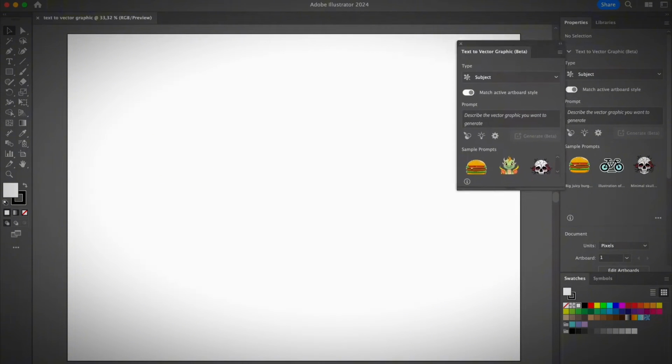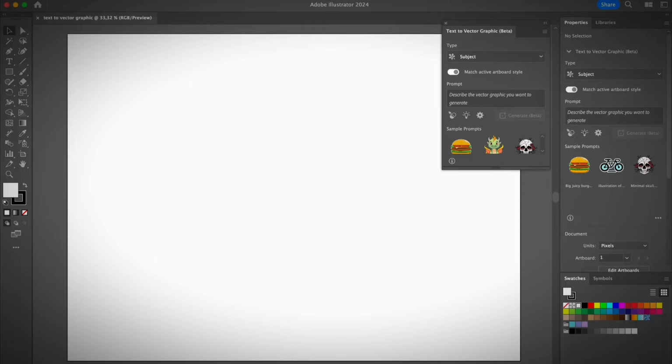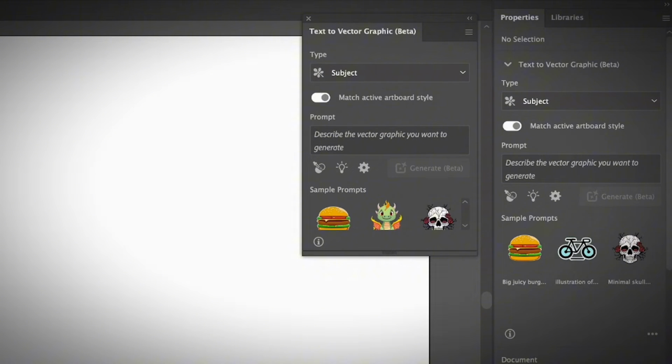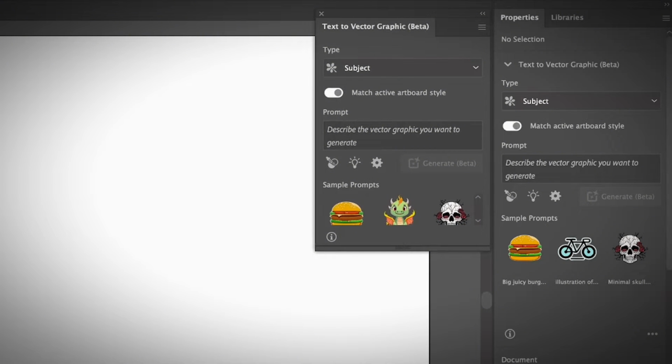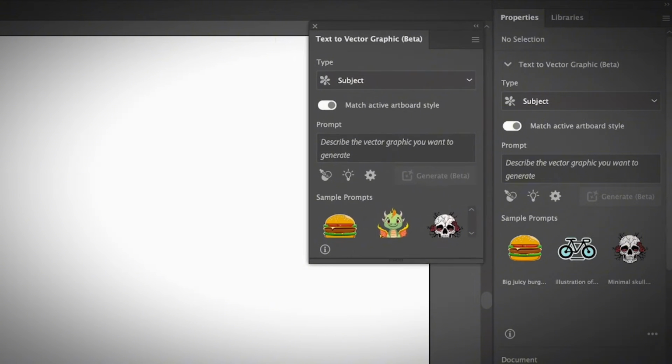Or if you don't want to open a panel, you can also find the option under the Properties panel, Text to Vector Graphic (Beta). Basically, it's the same. It's up to you if you want to open the panels or not. Well, since I already have it open, I'm going to just work from here.